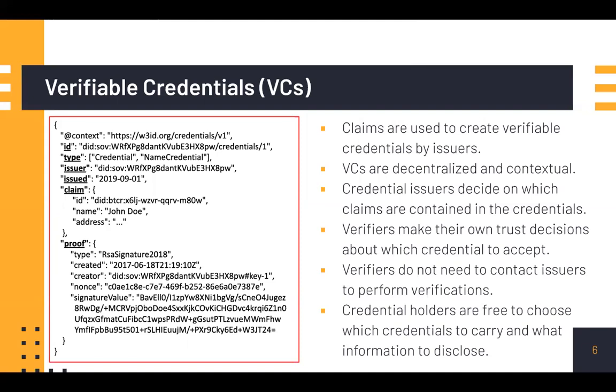In this case, the verifier does not need to contact the issuer in order to verify the credentials someone presents to them. Credential holders, on the other hand, are free to choose which credentials to carry. They may collect many verifiable credentials from different issuers, and they will decide which credentials to carry and which information they would like to disclose during the interaction with a service provider.